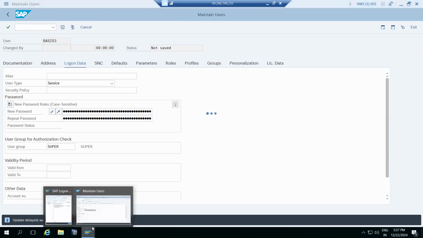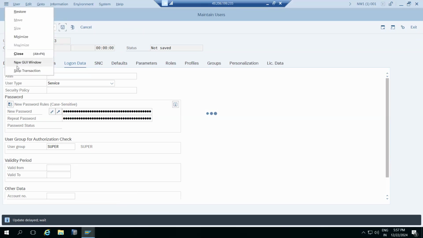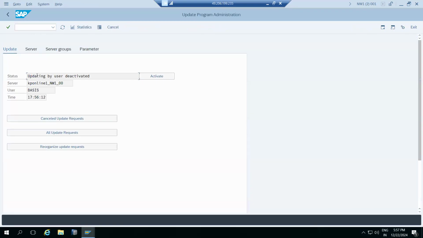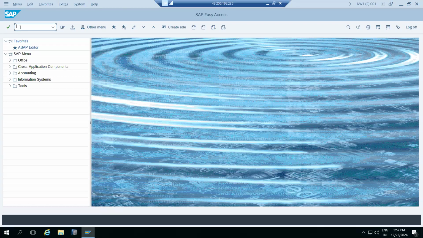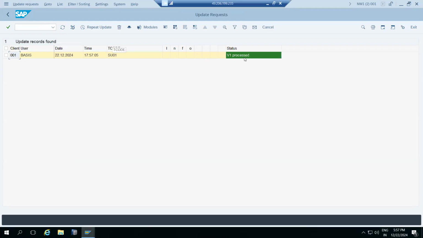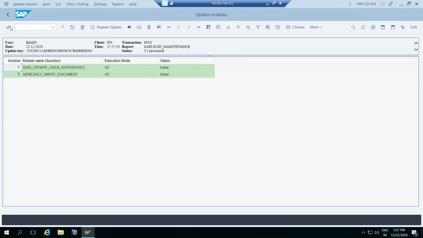Why? Because what I did here is I stopped the update work process. See, user updating is deactivated here. If I stop it, how will this act? Definitely there should be a record here. It is processed, V1 processed, but it's not updating into the DB table level here.